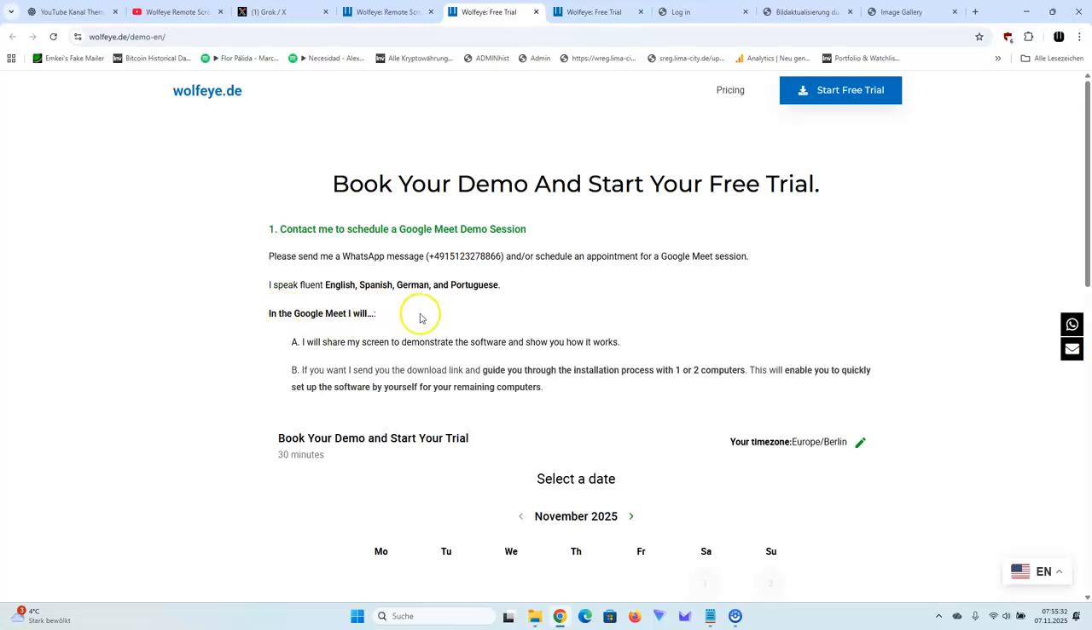In this Google Meet session, I will do a quick demo of Wolfeye Remote Screen. I will share my screen, and I will also give you access to my dashboard, so to speak. You will log into my dashboard and see my live computer screen, so you know exactly what you will get when you install it on your computers.